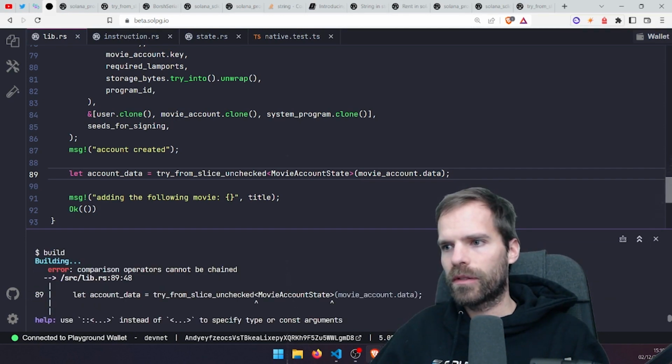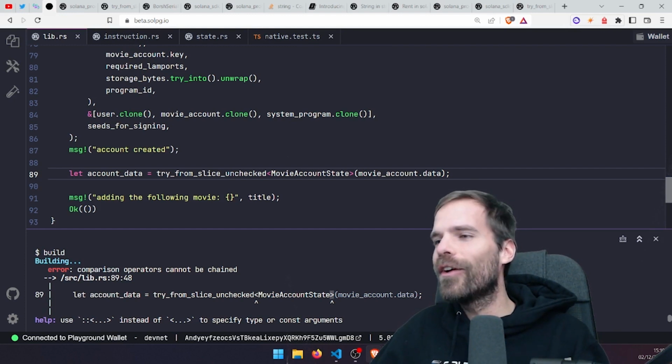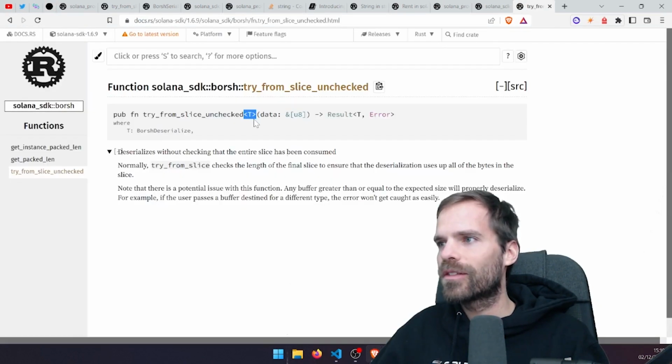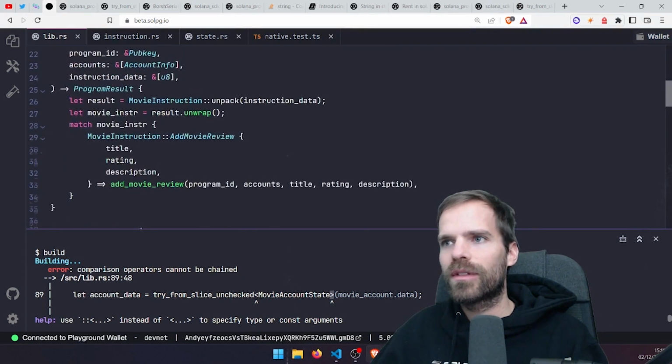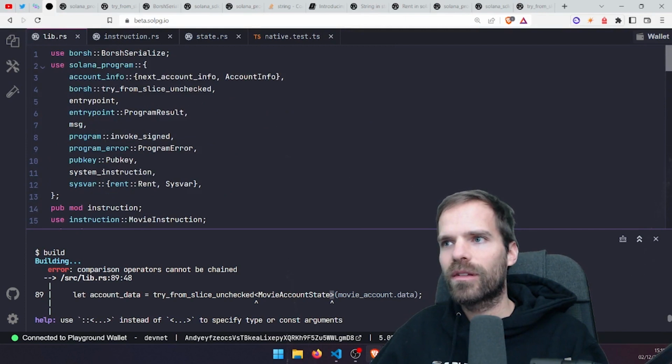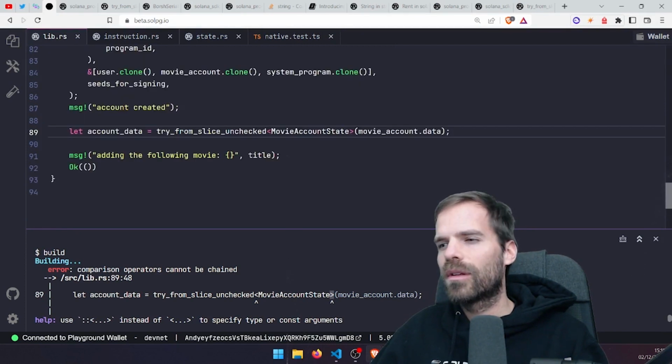Comparison operators cannot be chained. Oh, it's literally trying to compare stuff here. No, I wanted this to be like a generic. Hold on. Try from slice generic. And then what am I messing up here? This goes before the round brackets, right? Maybe it just doesn't know that try from slice unchecked, but it should. Yeah. Something is going very wrong here.